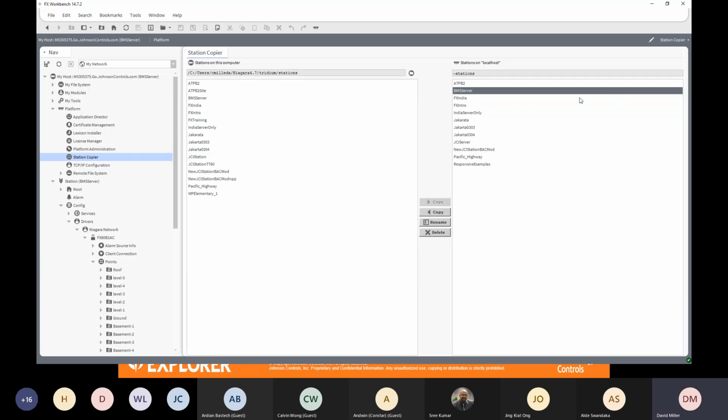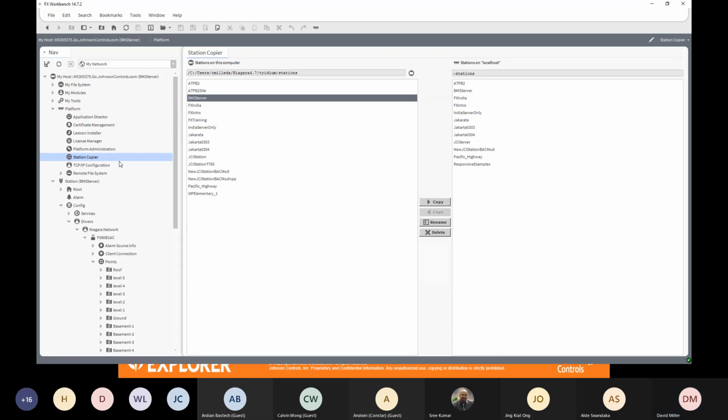If this all went horribly wrong, I could come to the copy that I made previously and copy it back. Yep. So station copier just lets you copy the station backwards and forwards.